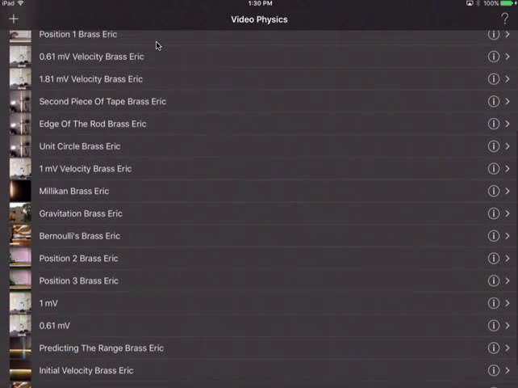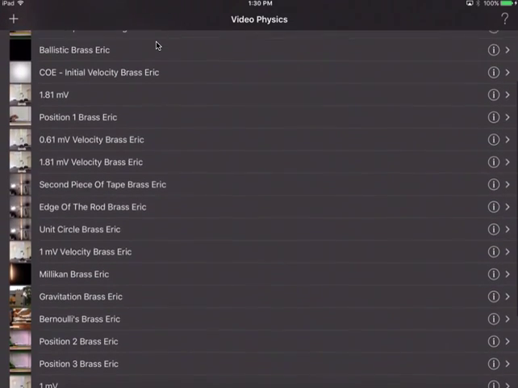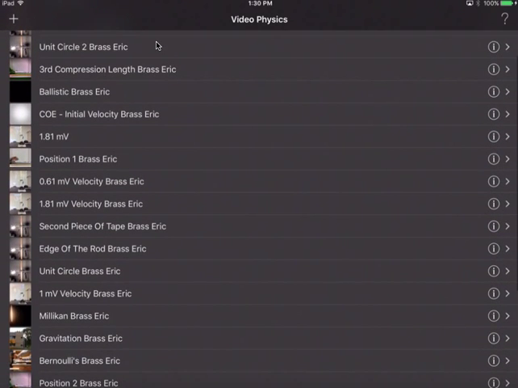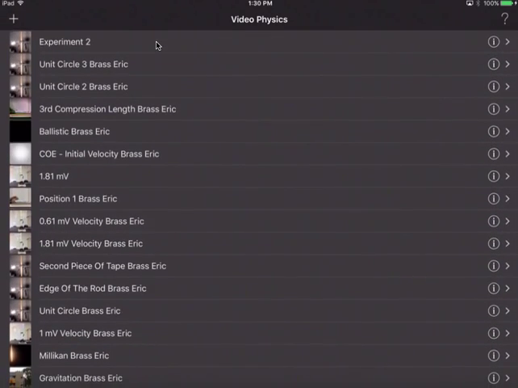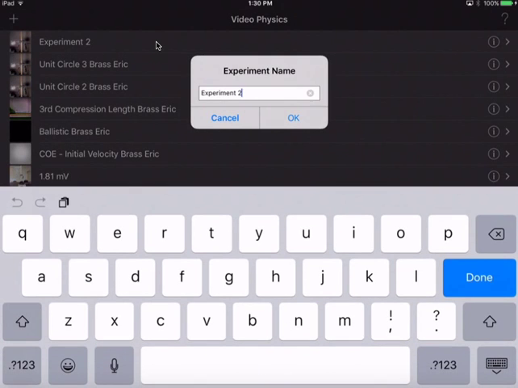names that I've given. I have unit circle, I have the edge of the rod, brass Eric, second piece of tape. What this does is it allows me to localize documents very quickly. But if everything is experiment 2, experiment 3, experiment 4, experiment 5, you have to go through 20 experiments before you can actually identify what you might be looking for.